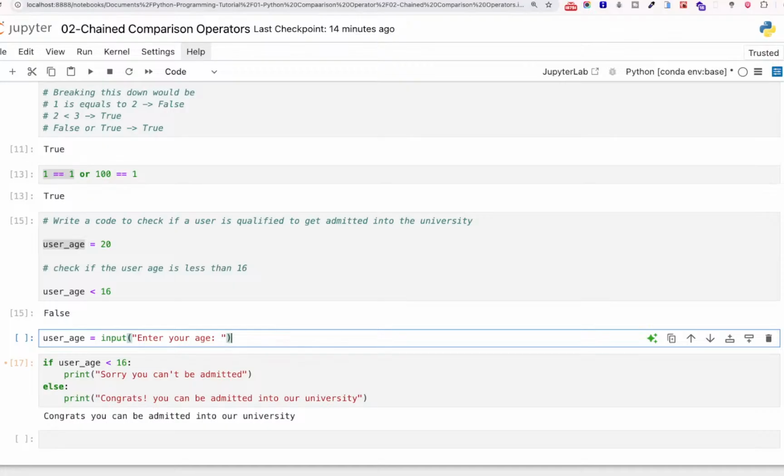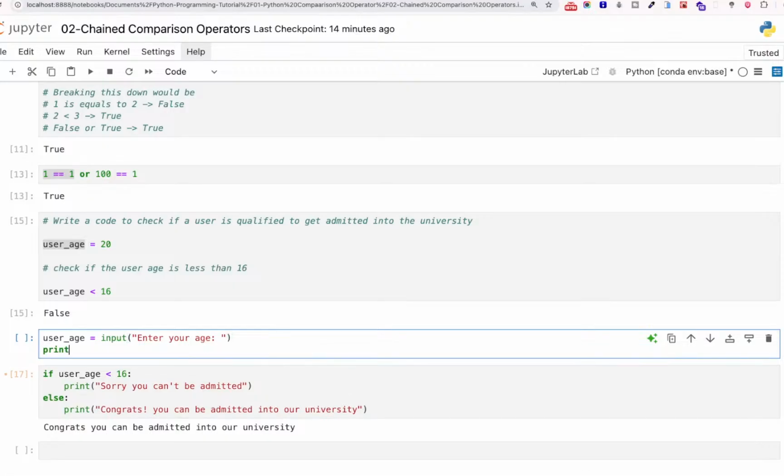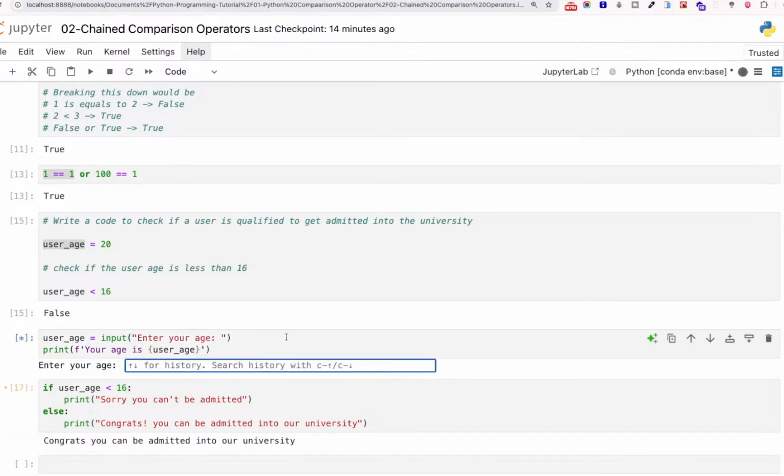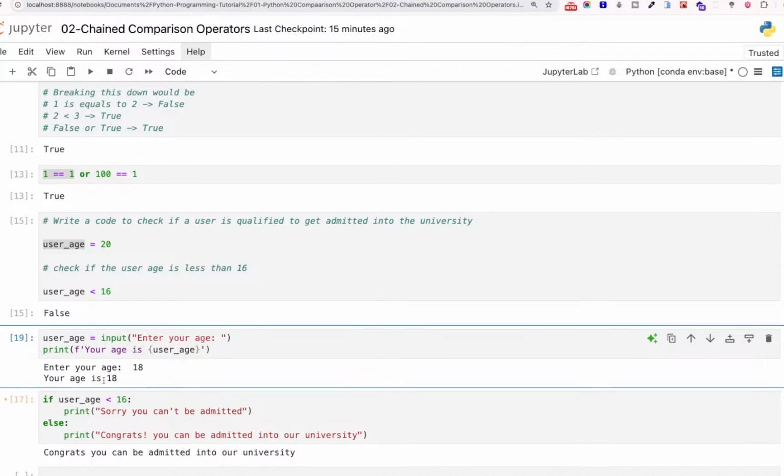So after the user enters the age, I'll just print, and I'll use an f string right here, and I'll say your age is, and the user age that the user entered. Let me run this cell, and you see it says enter your age. If I say let's say I'm 18, when I click enter, it shows that my age is 18.